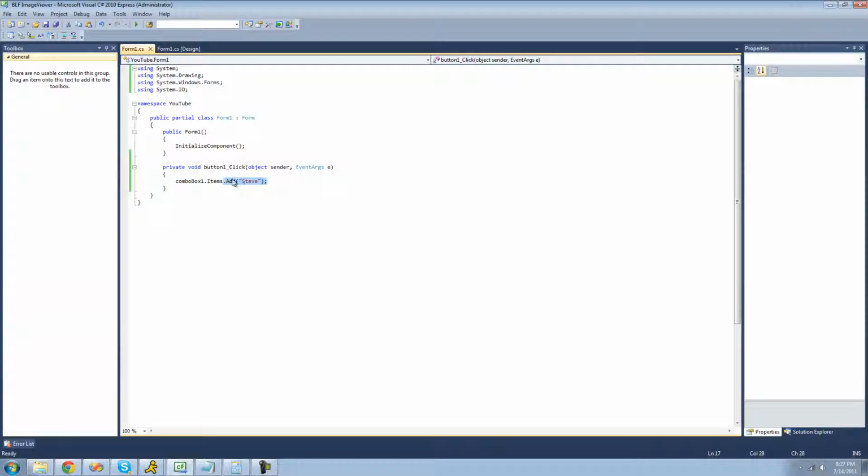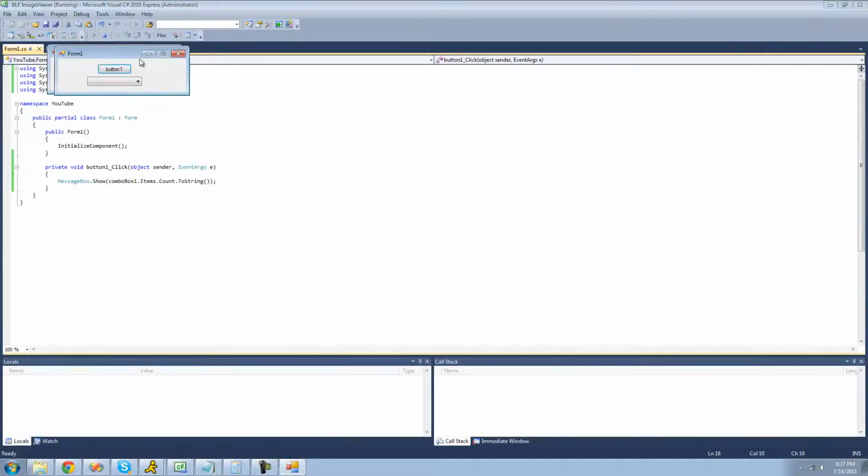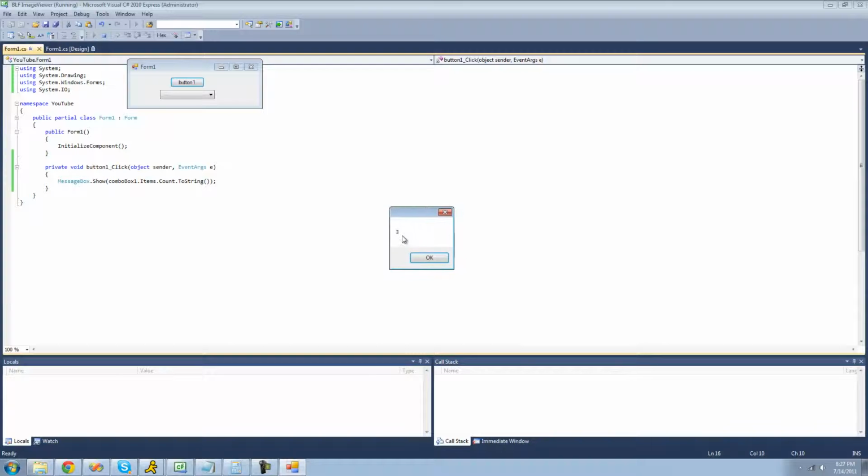And the last thing I'm going to show you is the count property, and this will basically return the number of items in the ComboBox. And I'll just have a message box display that. Since this returns an integer, we're just going to have to use the toString method to convert it into a string. So now we should get 3 because there are 3 items in our ComboBox right here. Yep, 3.